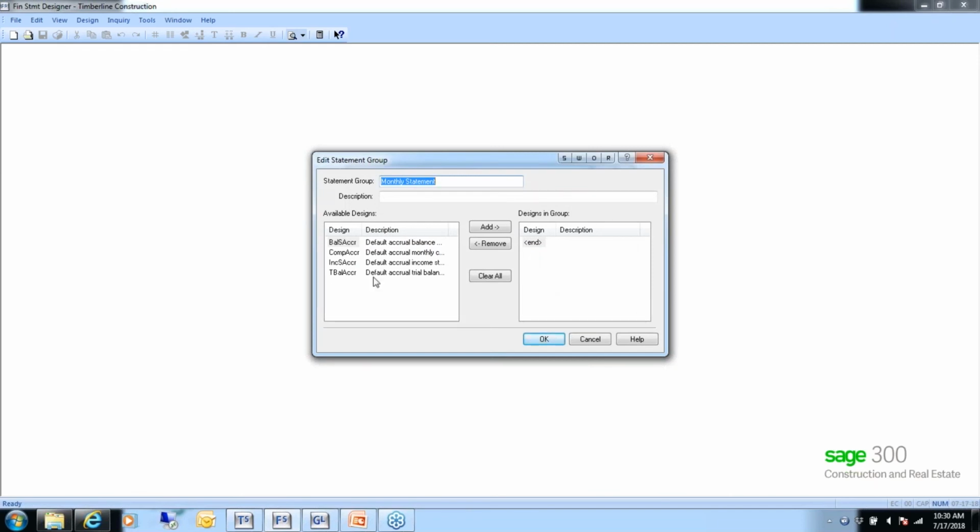And then when you click the edit group here, it's going to ask you if you want to create it. Just say yes. And that brings in the designs that are out there. Now you might want to give this a description and just call it month-to-date amounts. And you might have one for the quarter and for the year. And then all you do is highlight the design and add it. So it adds it over here under this section called Designs in Group.